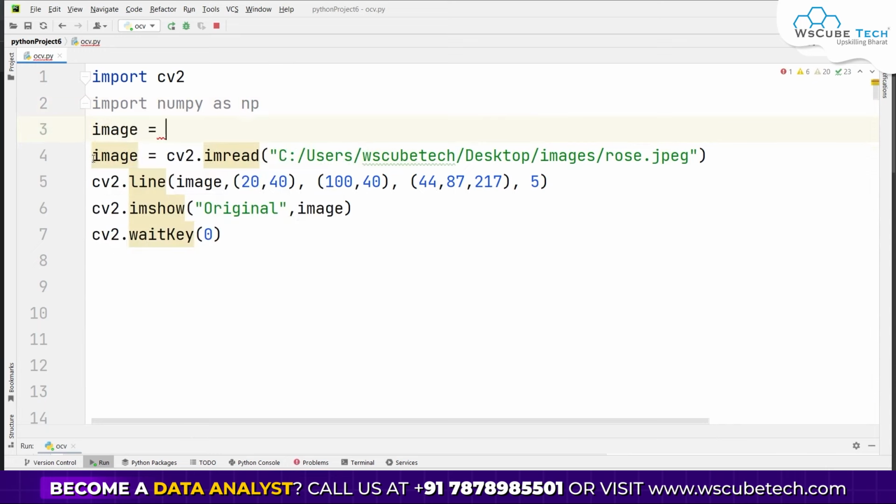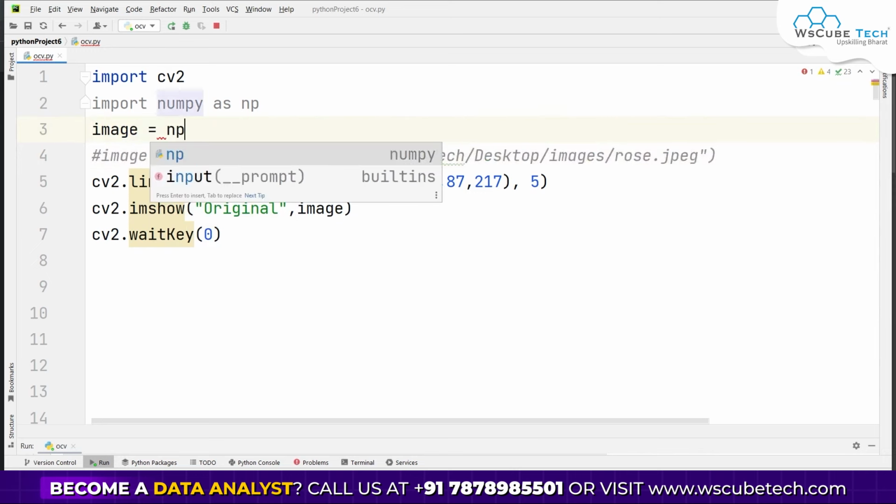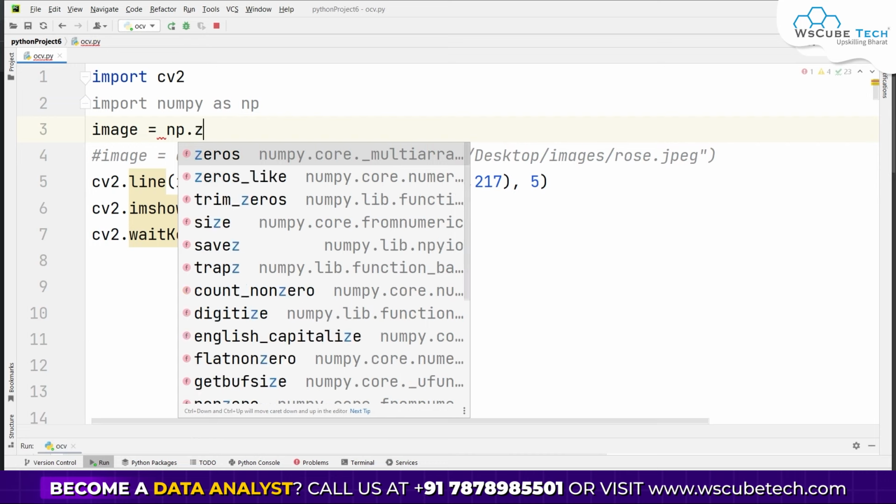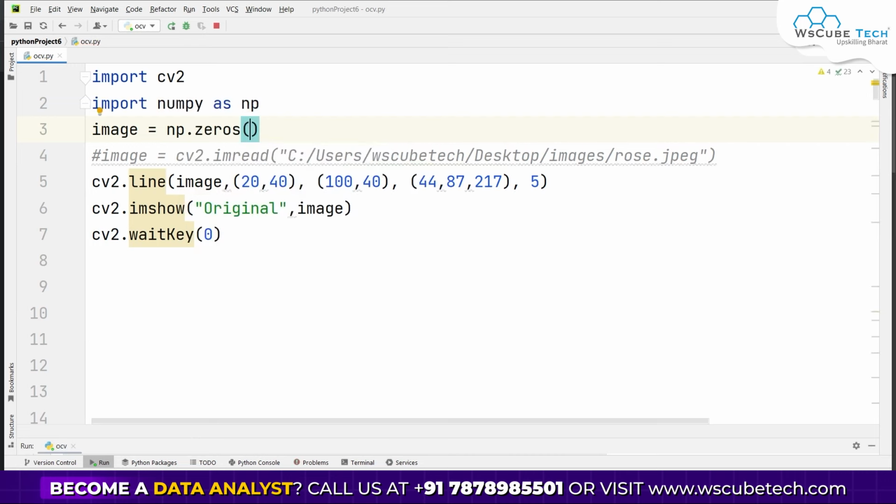Let me just keep this one inside the comment. Now image is equals to np dot. So if you remember, I told you that in NumPy we have arrays, and they look like matrices which have rows and columns. So here we will be creating a matrix, or let's say an array, of zeros. Just like how we had a shape in our previous session, which was like 183, 196, 3, similarly we will be giving the number of rows and number of columns. So let's give the number of rows as 200 and the number of columns as 350. And the dimensions over here are 3.